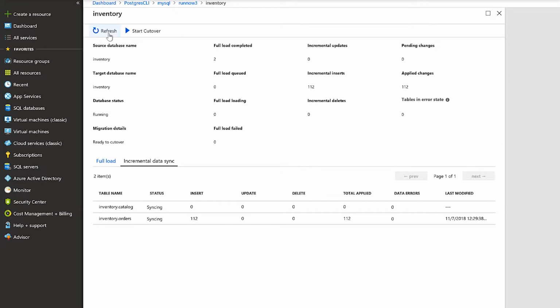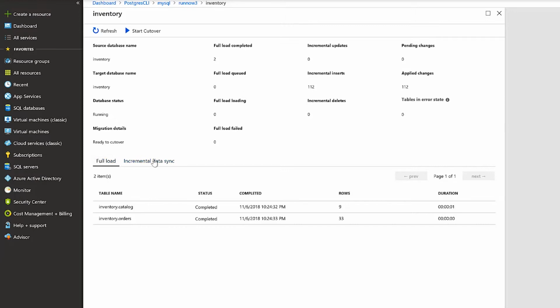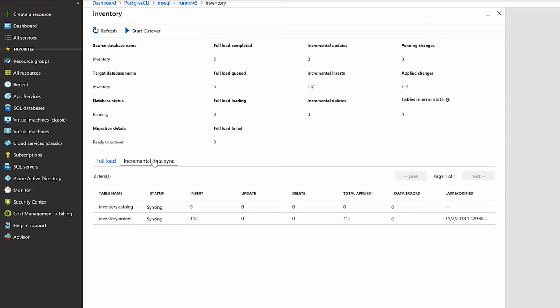Let me refresh a few more times, just to confirm that there are no more new inserts or updates or deletes coming in. So far so good. It looks like I am already done, there are no more pending changes. I am happy with the full load that already completed and also the incremental syncs. So what I can do right now is start cutting over.